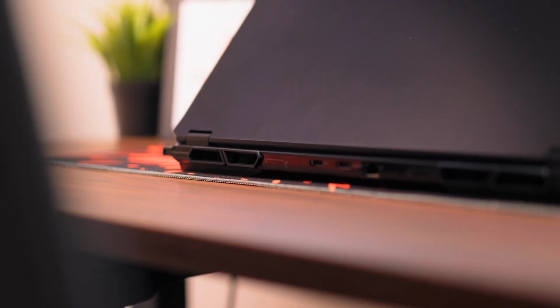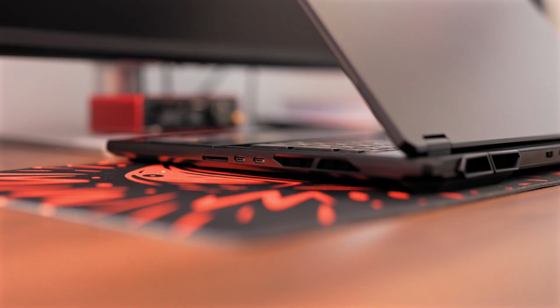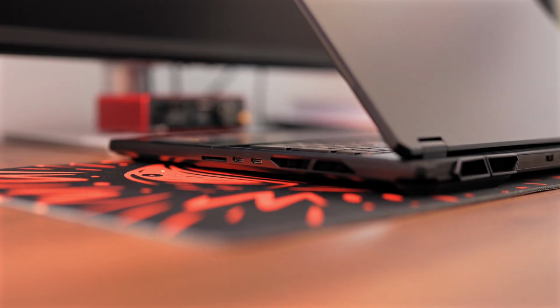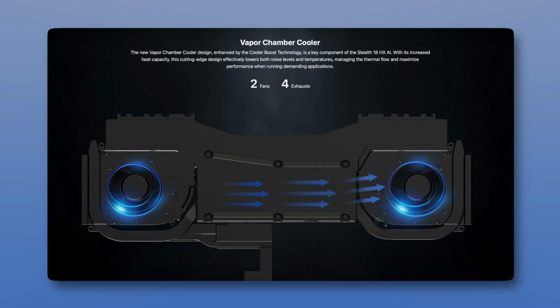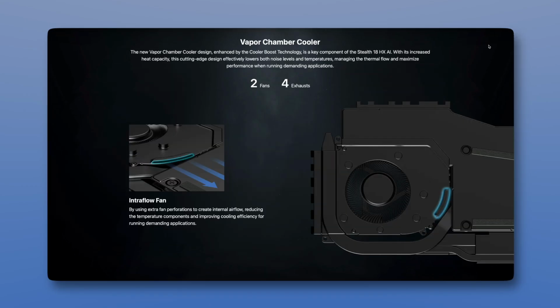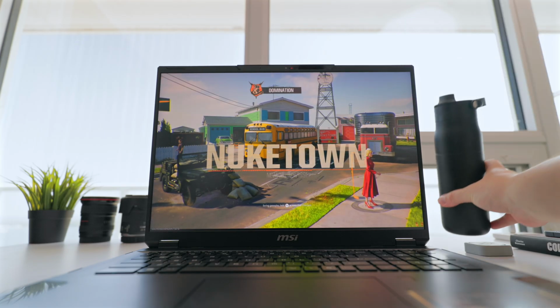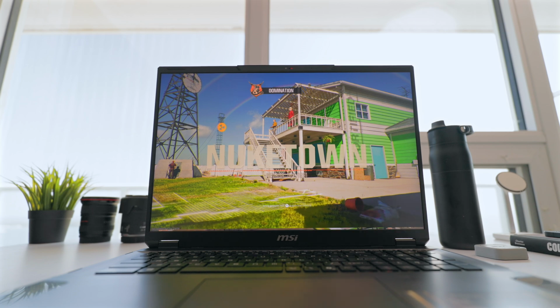So obviously with all that power, it's gonna create a lot of heat. And so MSI has actually thought of that and packed a lot in terms of the cooling system. So inside of here, there's a vapor chamber with dual fans and 4 exhaust fans. And all of that together dramatically improves and reduces the laptop from overheating. Something really nice is MSI redesigned the internal fan structure, so now you have this thing called IntraFlow. They're actually using extra fan perforations in order to create an internal airflow inside this laptop, so it circulates the air much more efficiently, and it reduces the temperature of components, obviously, which improves the cooling efficiency and overall the performance that you're going to get out of this laptop.